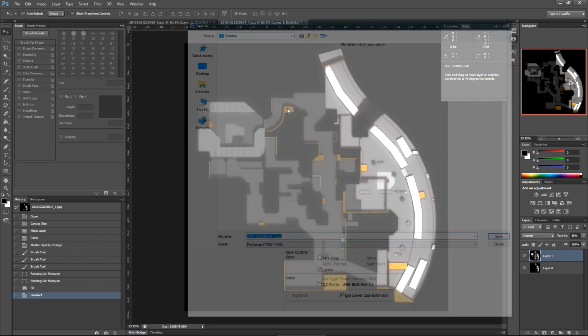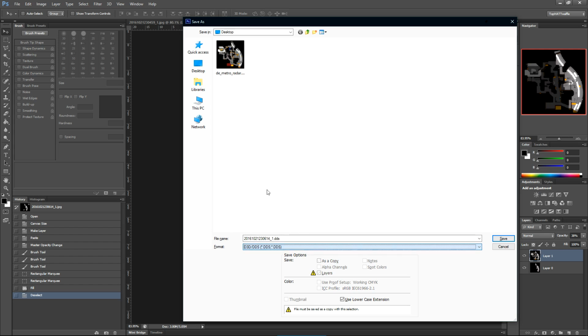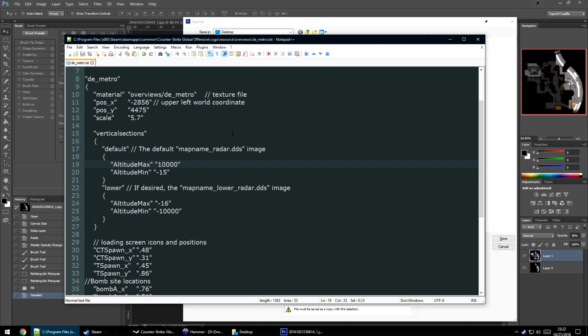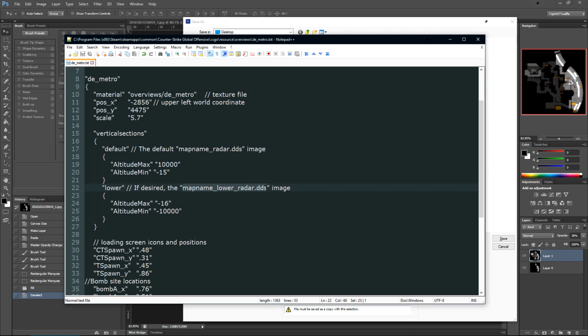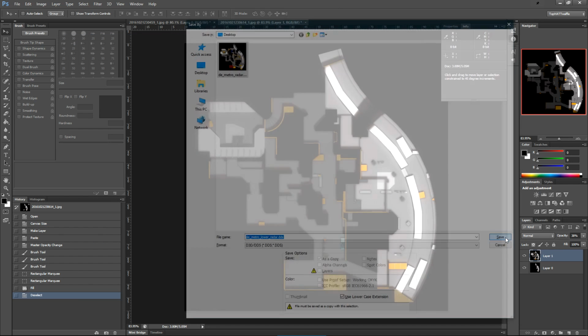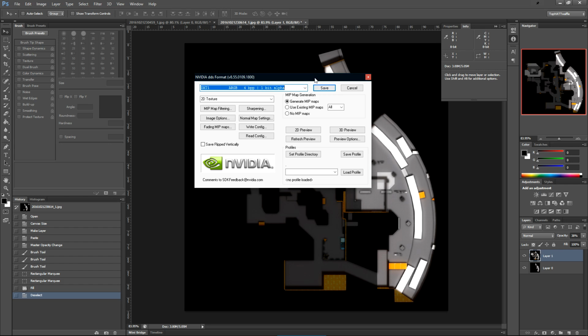Do the same thing to the second file, except we want to name this one lower. So DE underscore Metro underscore lower radar. We can see that name from our template. If we click save, we'll once again choose the same template.